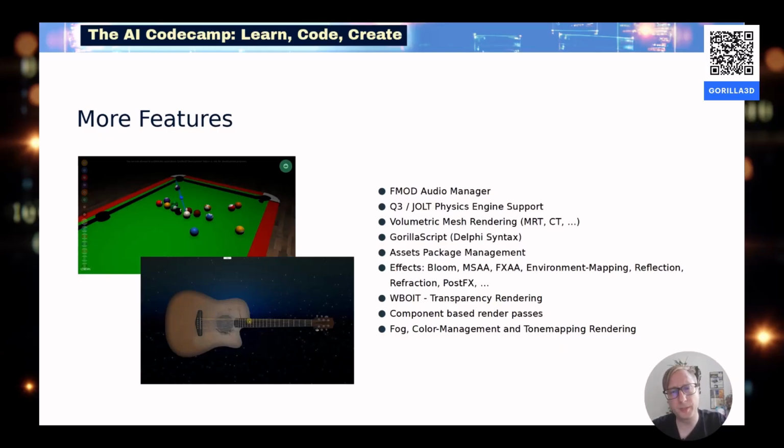And this is all based on our very powerful rendering pipeline, which differs from the standard FMX pipeline. So we are using a more modern approach in rendering transparency, and you can expand this rendering pipeline with your own render paths. And of course, general features like fog rendering, color management, and tone mapping are available with Gorilla3D.